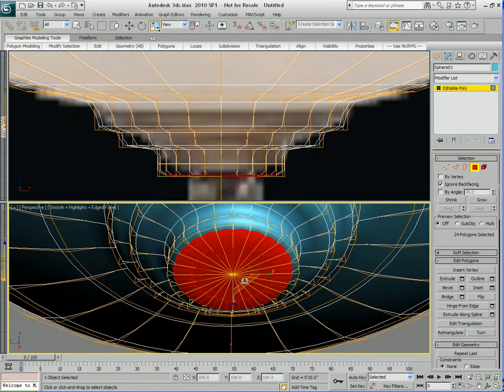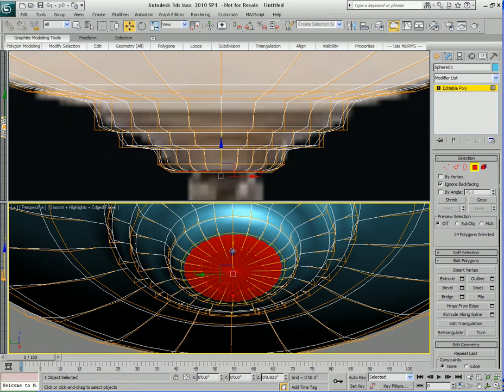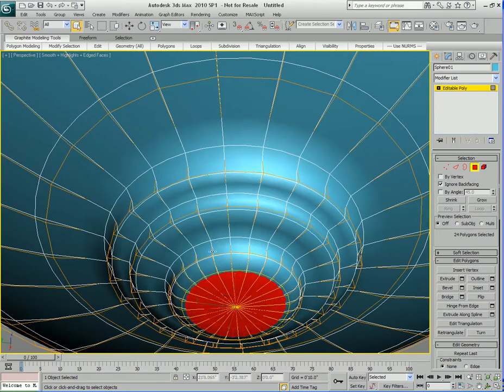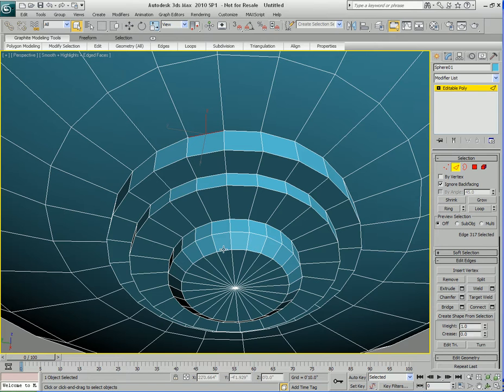Extrude again. Scale these guys down a bit. Something like that. Looks pretty good. Okay, now let's sharpen some of this stuff out. I'm going to take that edge right there, and this edge here, and this edge right there.